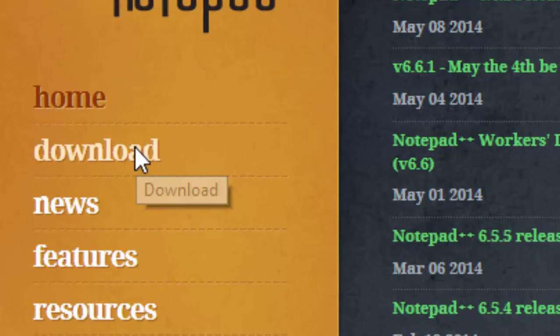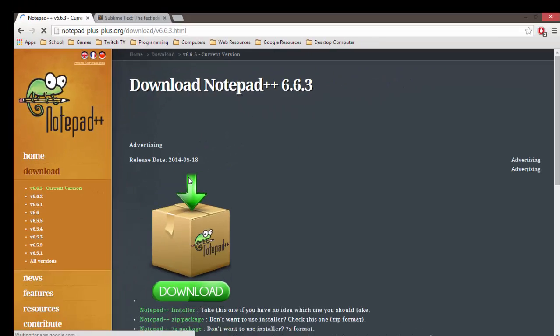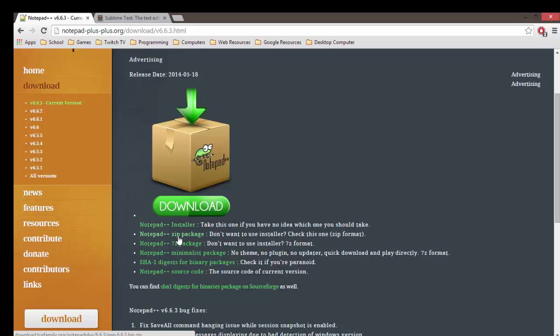So first thing we want to do is download this. It gives you a whole bunch of download options: the installer, the zip package, the 7-zip package. Just go with the installer, unless you're trying to run this on a flash drive, in which case you should get the zip package. The installer is just going to go through a quick setup. I already have it installed.